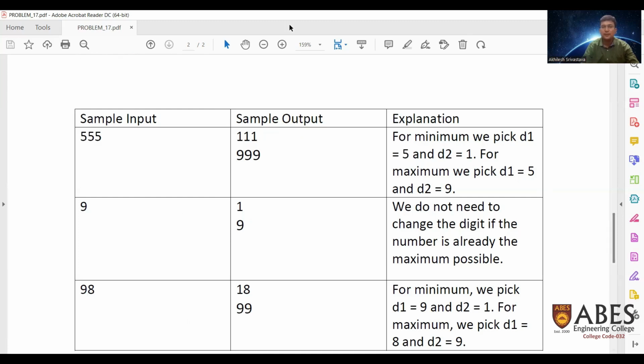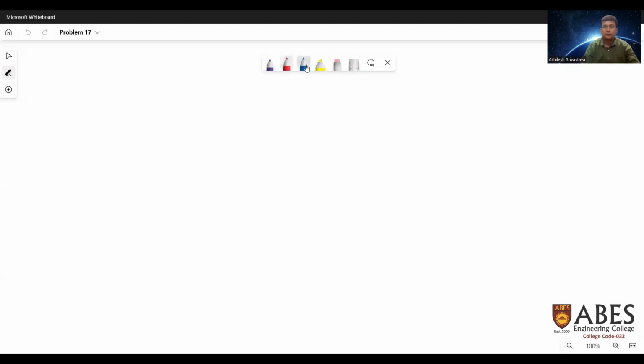So to understand this problem, let's take some more examples and try to understand how this can be solved. Let me take a whiteboard to explain this problem to you. Let's say we have a number 569. If I have to form the largest number, what should I do? I should pick the first digit and replace it with 9, because 9 will give us the best result. So I change this 5 to 9, and my number becomes 969.